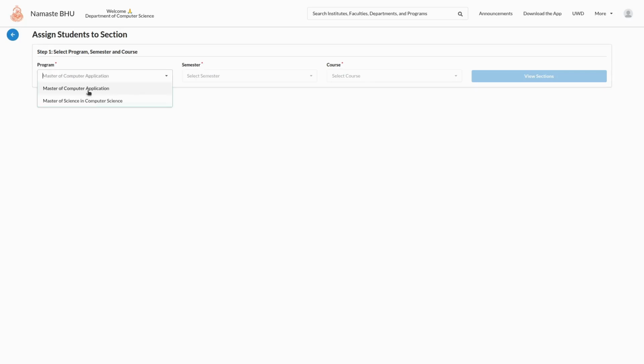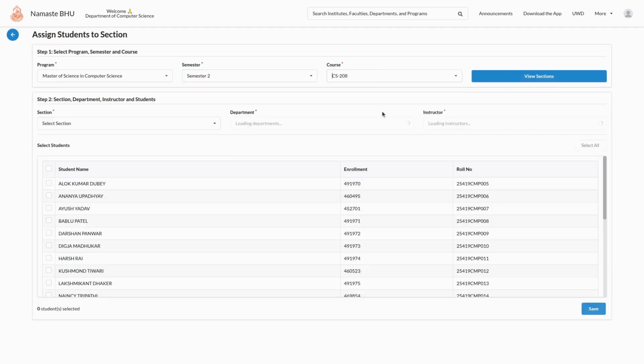After that, select the program. Then choose the semester. And as soon as you select the course, the list of students enrolled in that course will appear.